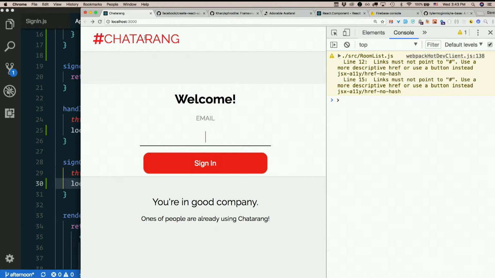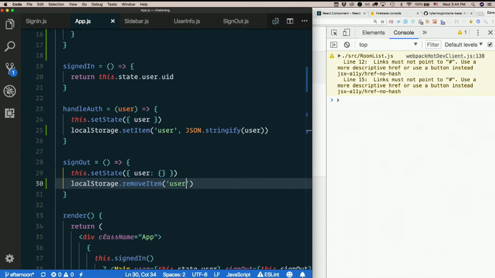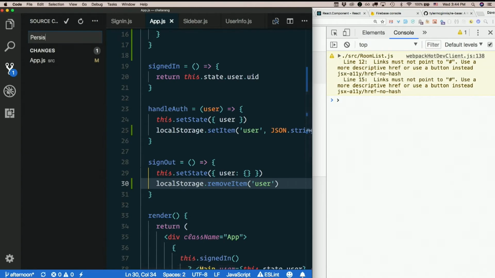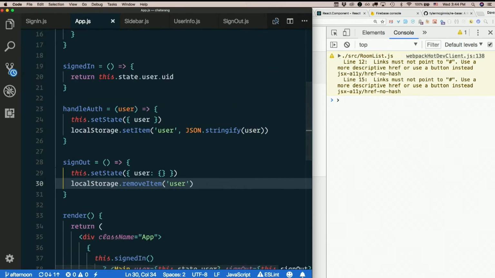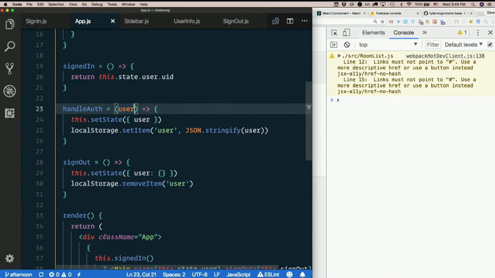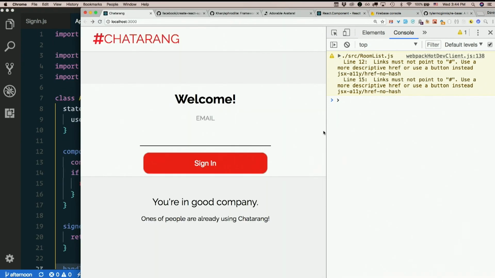Pretty nice. Still can't talk to each other because it still blows away the state of the main component every time. So persist user in local storage. Get it? Got it? Good.